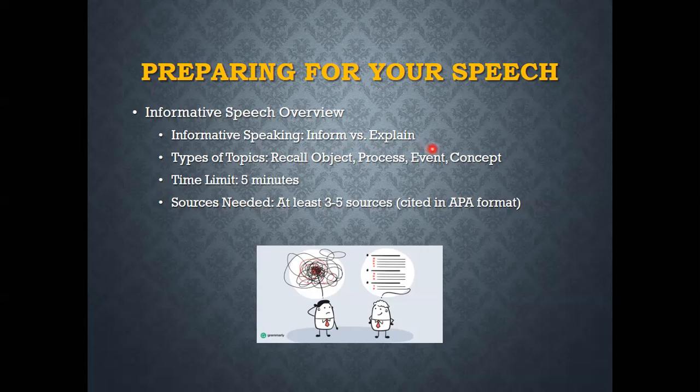The event type of speech is something that has taken place or will take place in the near future. So this can be referring to a historical event. For instance, a student once delivered a message on the Stonewall riots, and you can go ahead and educate your classmates on the significance of the event, what happened, and what is the impact that it has on our community today. The concept type of topic is an abstract idea, and this can be something like philosophy or religion or even global warming.